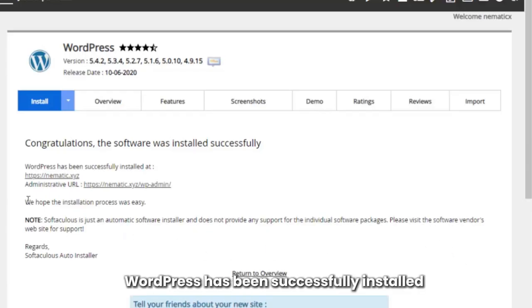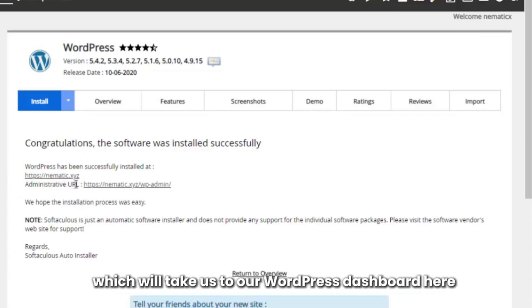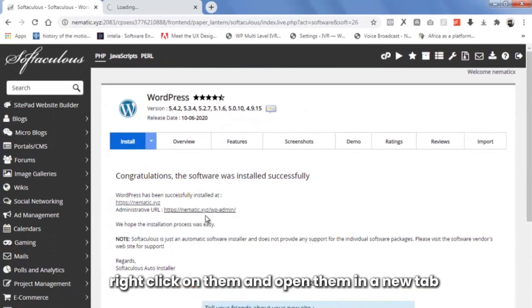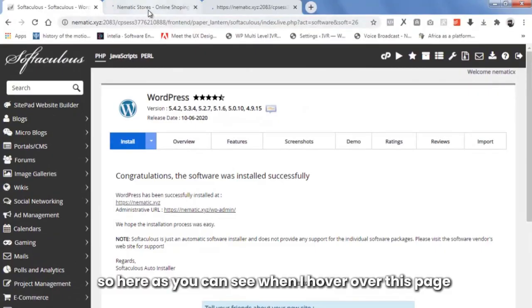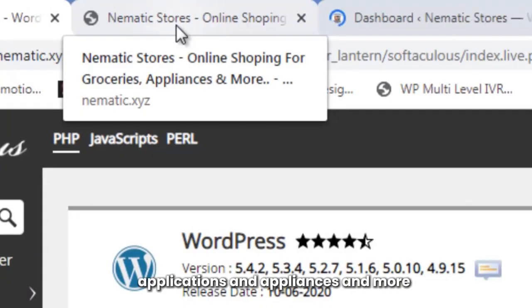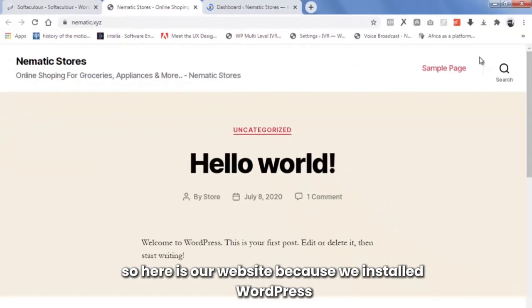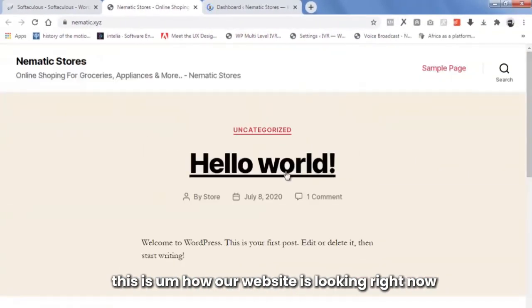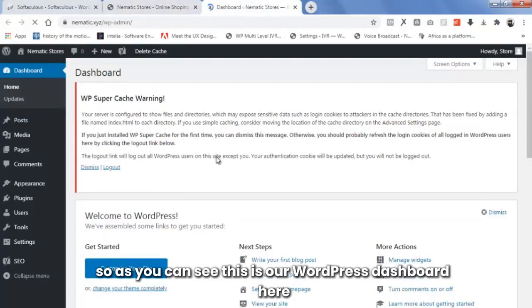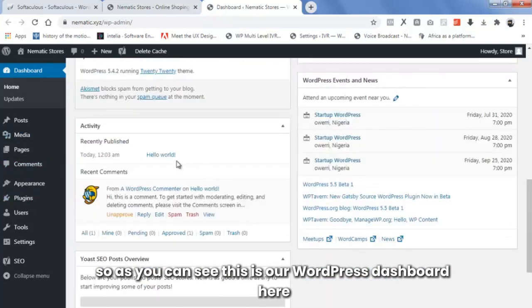As you can see here, WordPress has been successfully installed at our website name. Here is our administrative URL, which will take us to our WordPress dashboard. I'm going to right click on the two links and open them in a new tab. Here, as you can see, when I hover over this page, you can see Pneumatic Stores, online shopping for groceries, appliances and more. So here is our website. Because we installed WordPress, this is how our website is looking right now. And here is our WordPress dashboard.